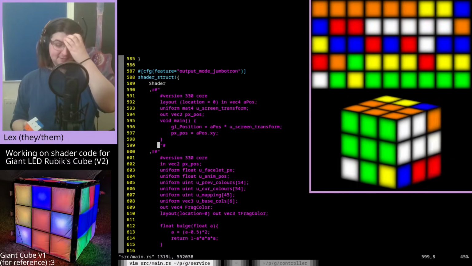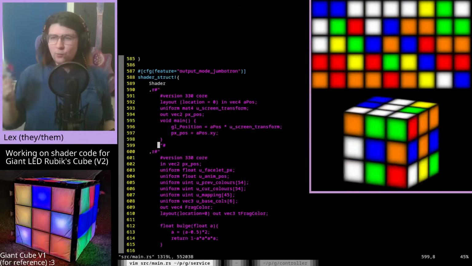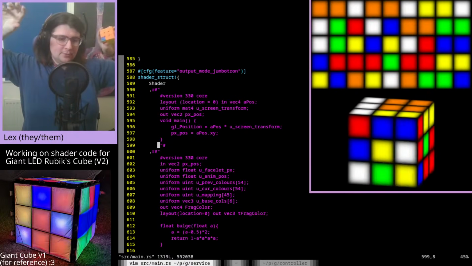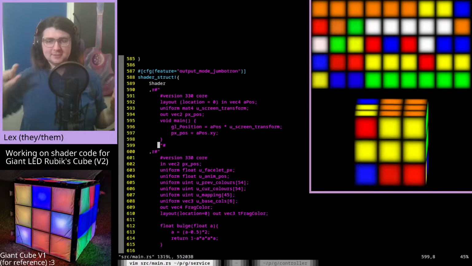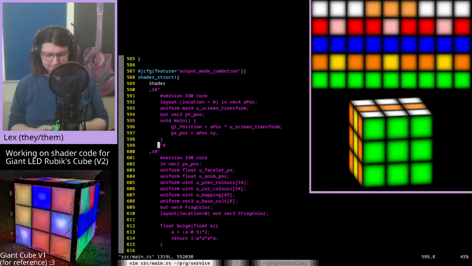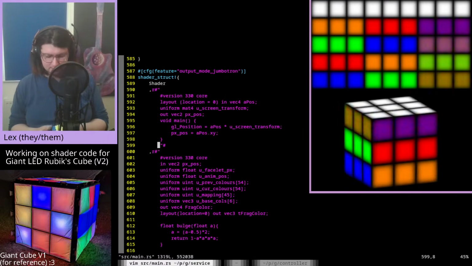So the first thing I have to do is all of the maths to figure out what other facelets are going to pass through where this facelet appears. Which is not trivial.